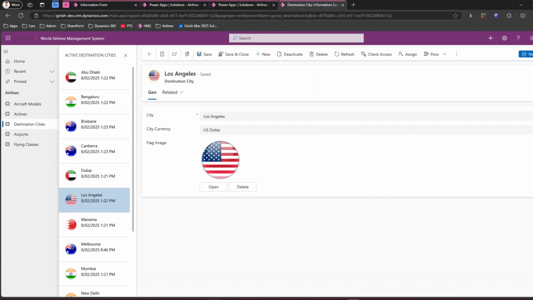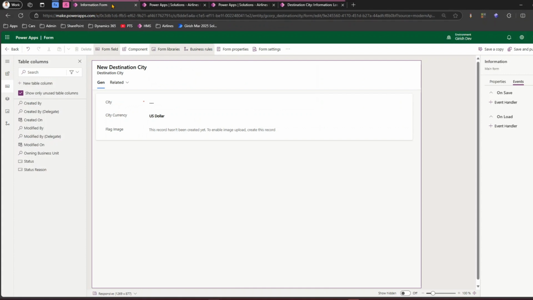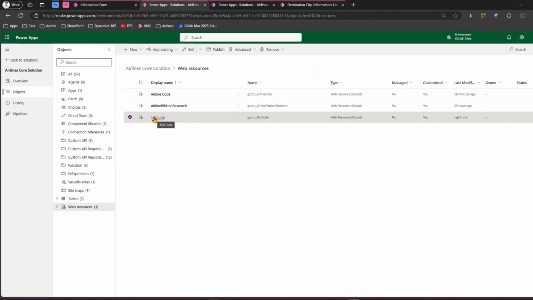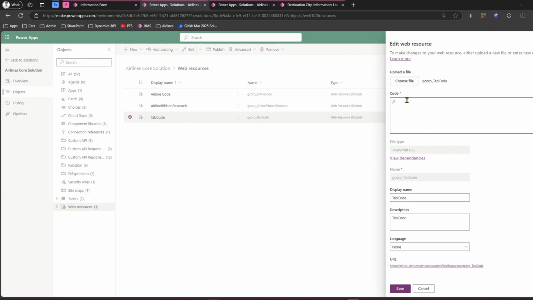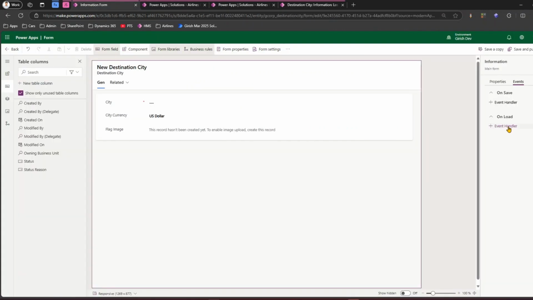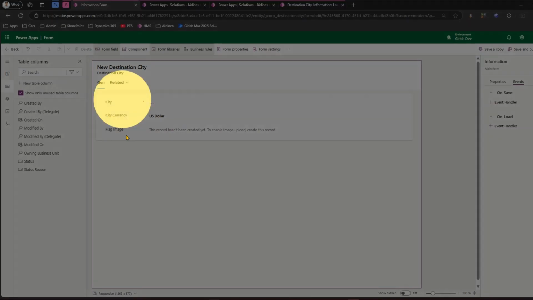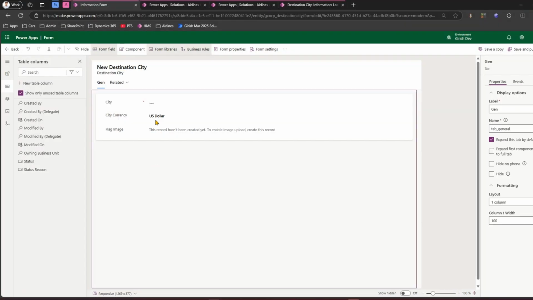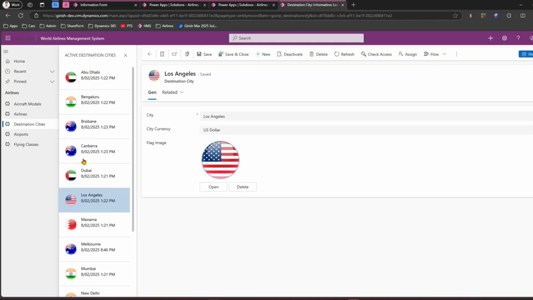In order to make all those changes, first we need to write some JavaScript. I've already created a JavaScript web resource ahead of time. This web resource file does not have anything yet. We are going to paste the JavaScript over here and use this tab code as a web resource in the form. We're going to add that event handler on the load of this particular form, the destination city. Once this page is loaded, it will start executing that JavaScript, and based on some condition it's going to change the tab.